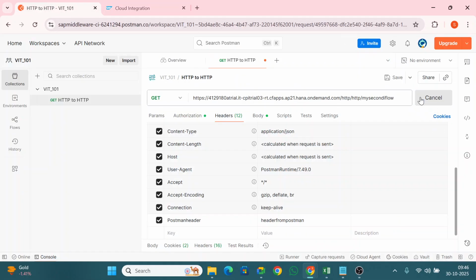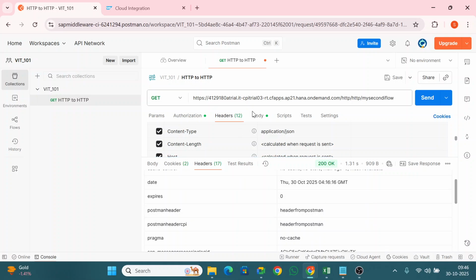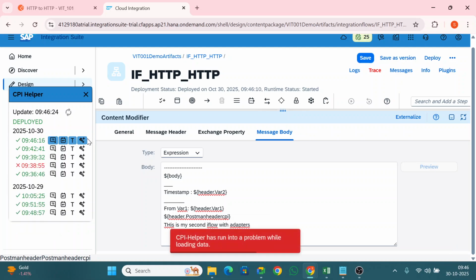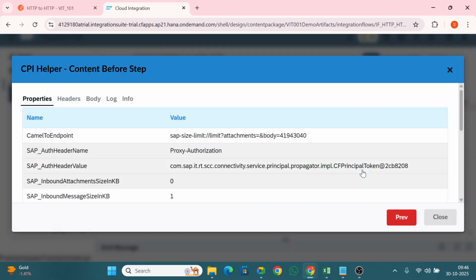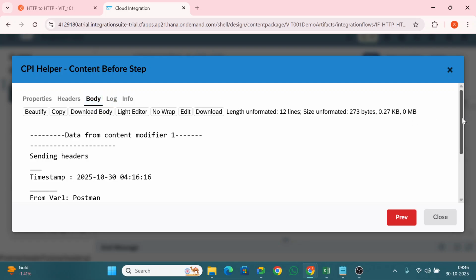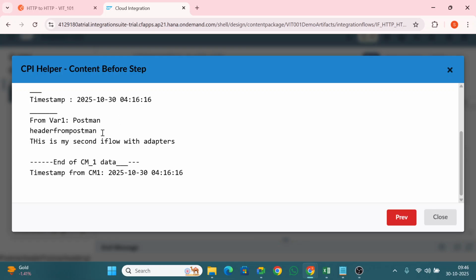Triggering this data again, received 200. Go to the CPI, click on this wrench symbol, go to this end, go to the body. See here, from where we are printing this information: we are getting this header value from the postman header, we are reading the data and storing it in our CPI variable, and that variable will hold the header information, and we are just printing that header information in the body. That's it.